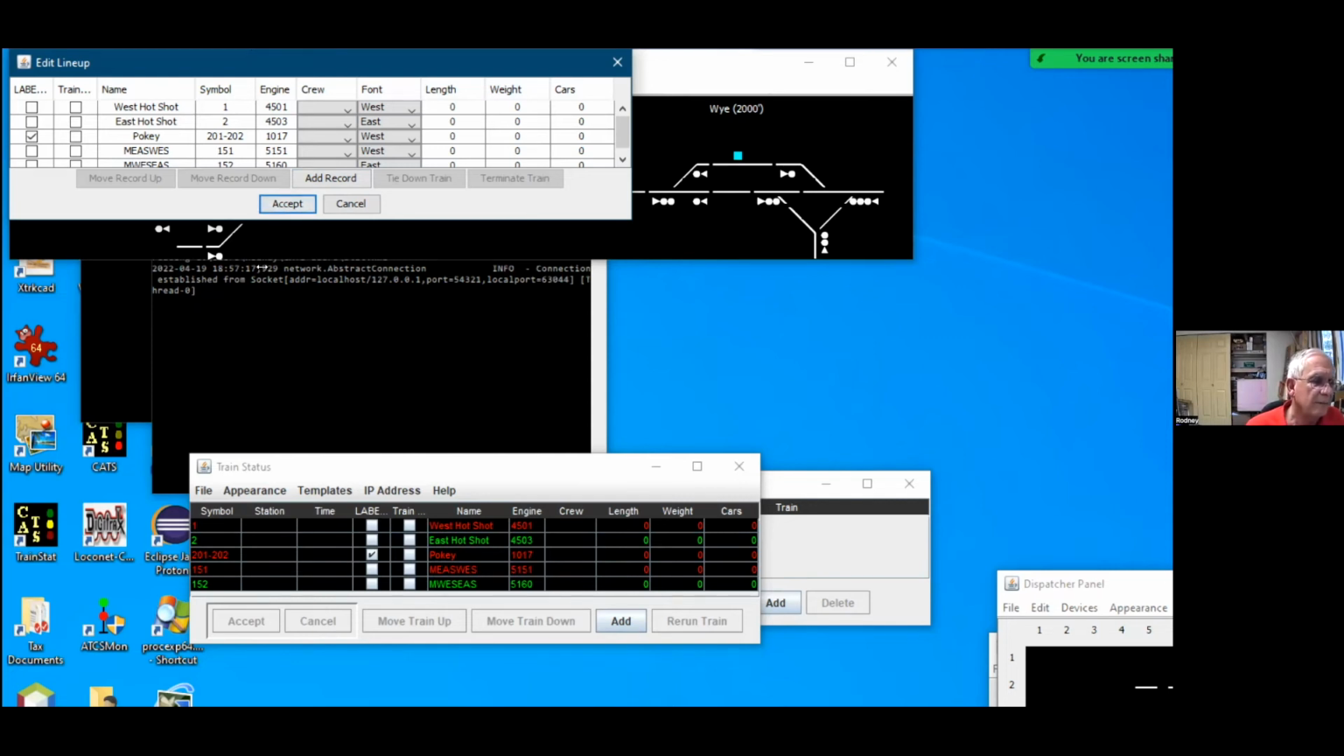If you're running something like TrainStat, then at a glance, you can tell who's westbound, who's eastbound. You could categorize them by, say, passenger or freight. You could use different fonts.